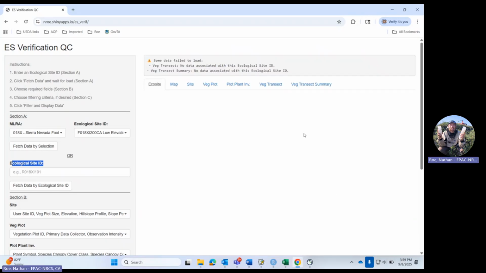Once this loads, we'll see up in the top here, it will give some feedback, and it says some data failed to load. Veg transect, no data associated with this ecological site ID. Veg transect summary, no data associated with this ecological site ID. So that means that for F018XI200CA, there's no veg transect data and there's no veg transect summary data either.